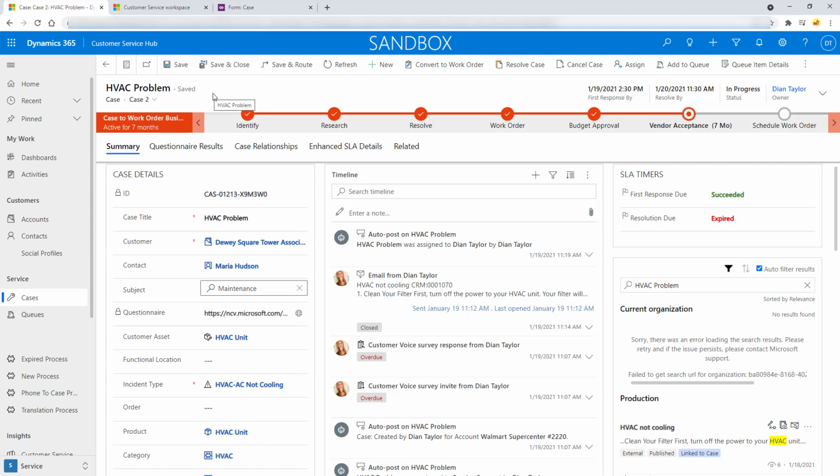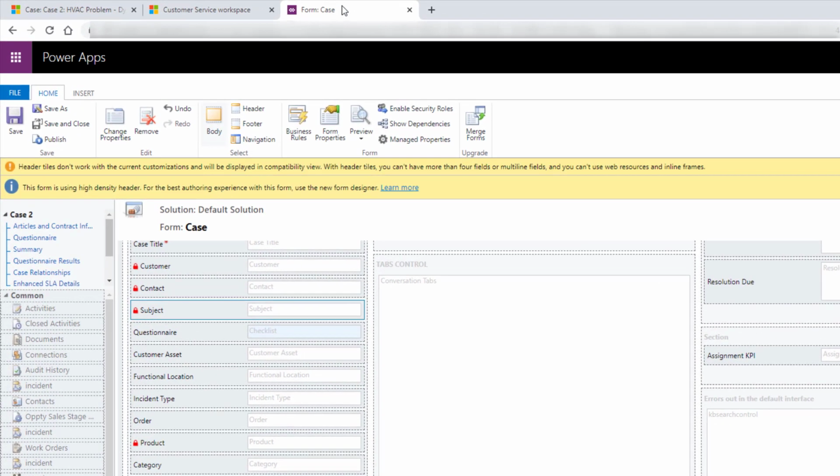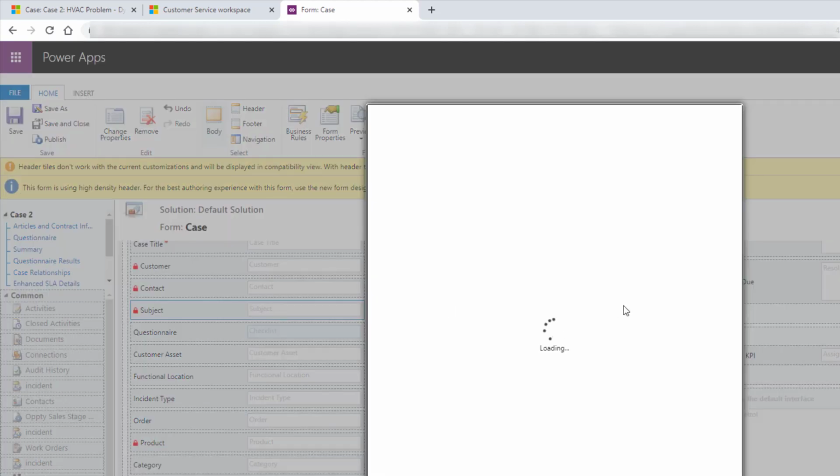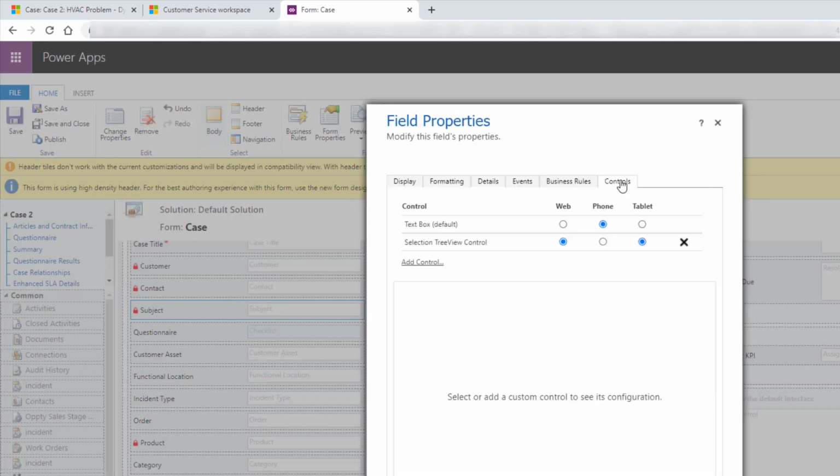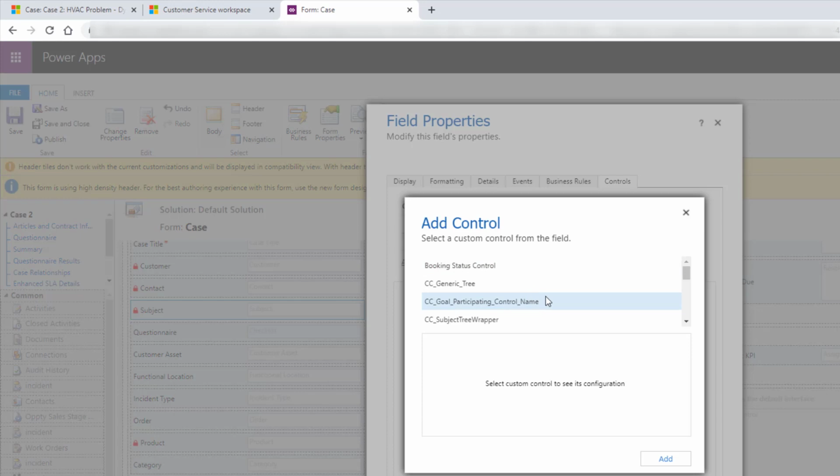Now let's talk about how to enable that. So you're going to go to your case form in that legacy form editor, and then you're going to go ahead and open up that subject field. I'm going to click on controls, and you can see here, this is that control that I added already. So let me show you how I did that.